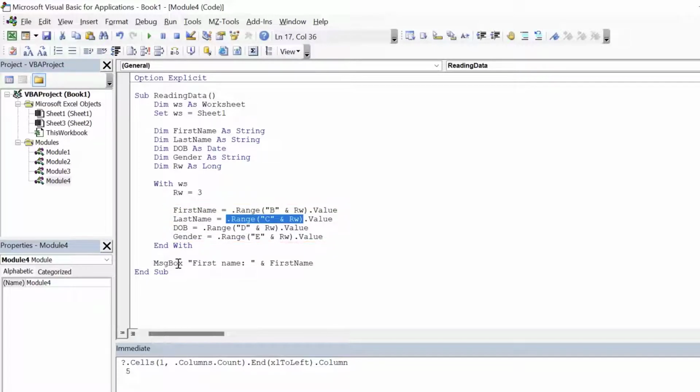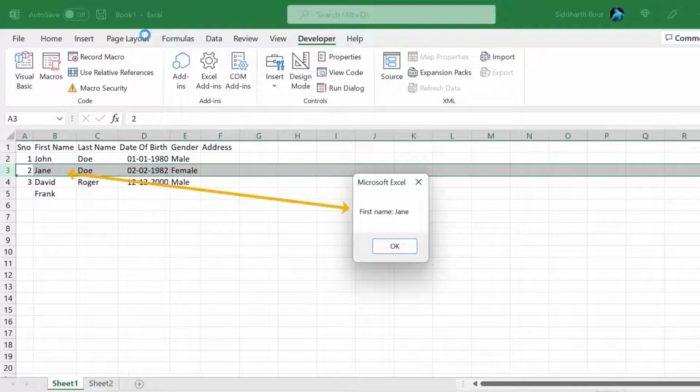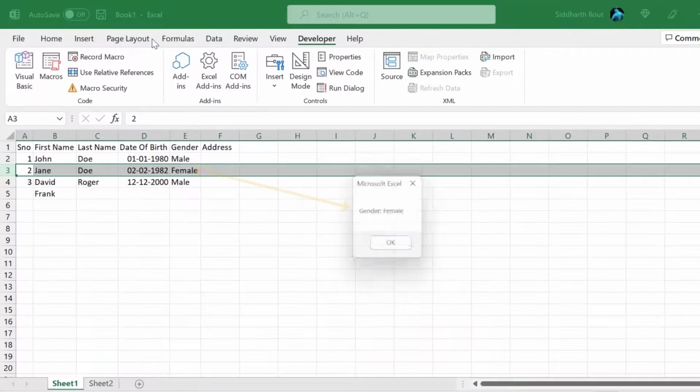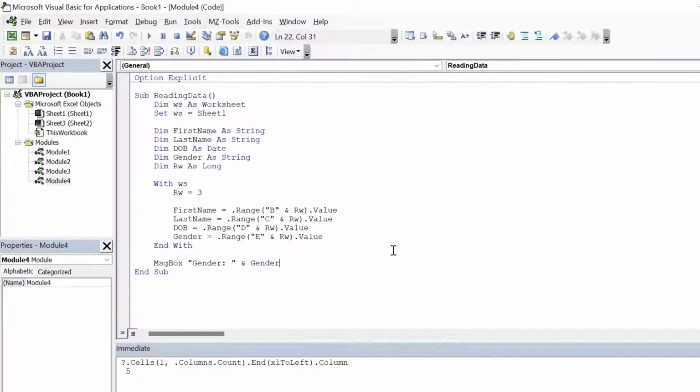Finally, I'm saying message box first name and display the first name. Let's run this. And you will notice I get first name is Jane. So it picked up the B3 value, which is here. Similarly, if I want the gender, then I can say gender, copy the gender and paste it here. So whatever is picked up from E3 will be shown here. When I run this, I get female. Like I said, reading values from the cell is as simple as writing values to a cell.